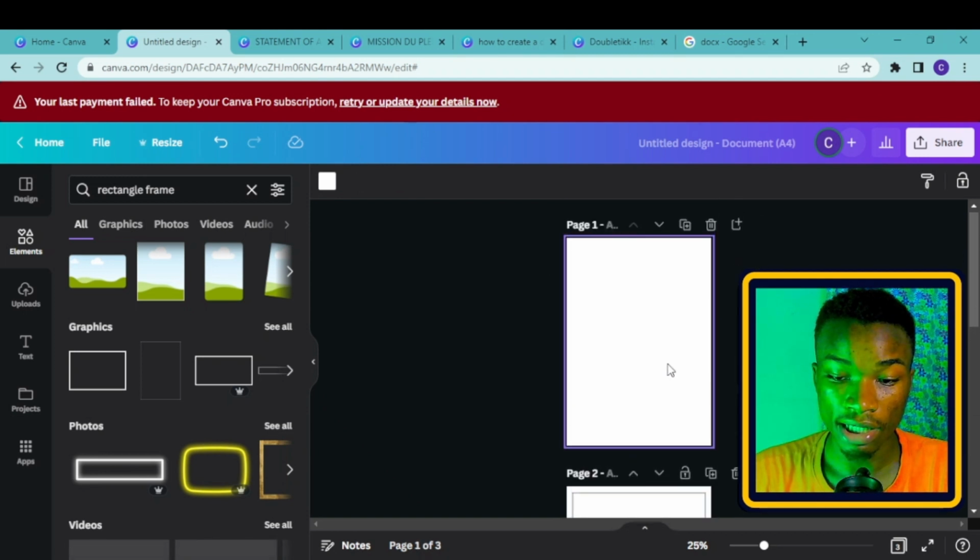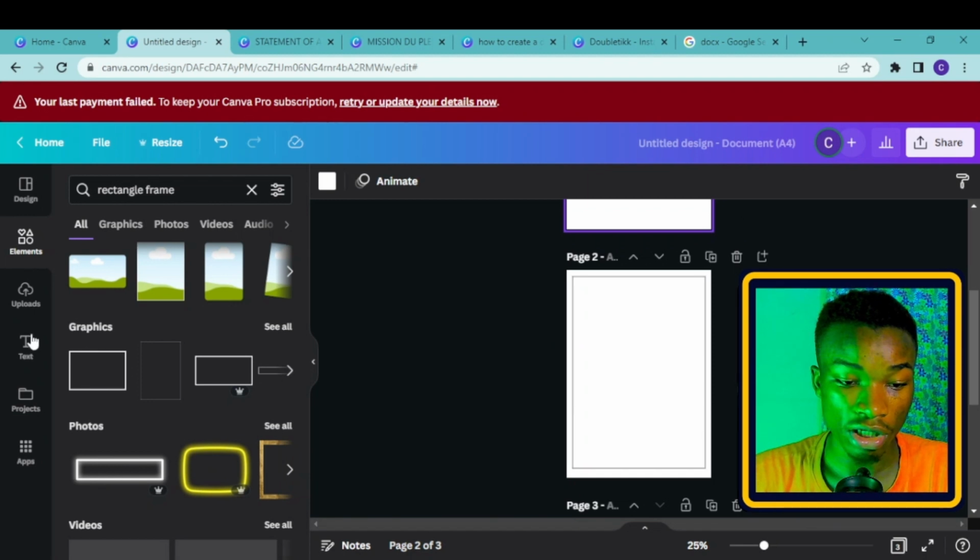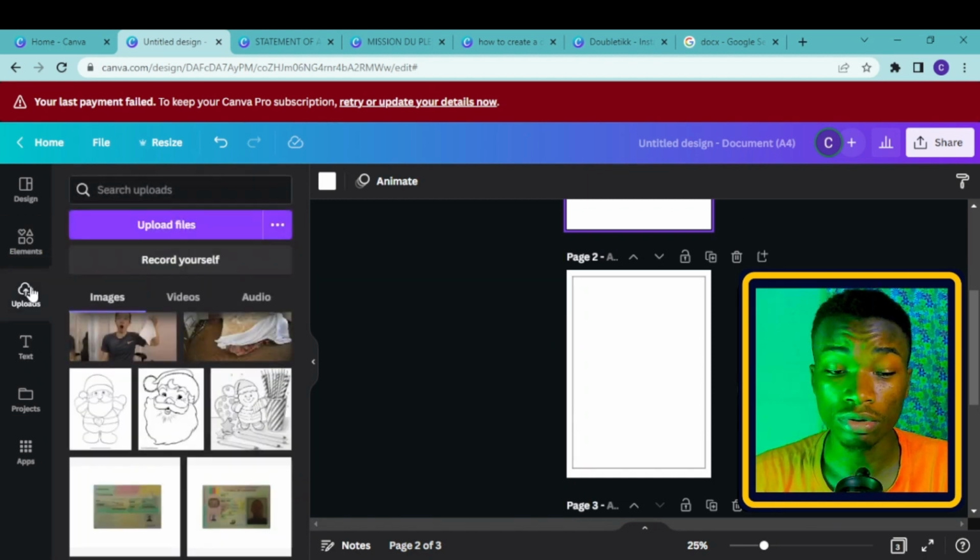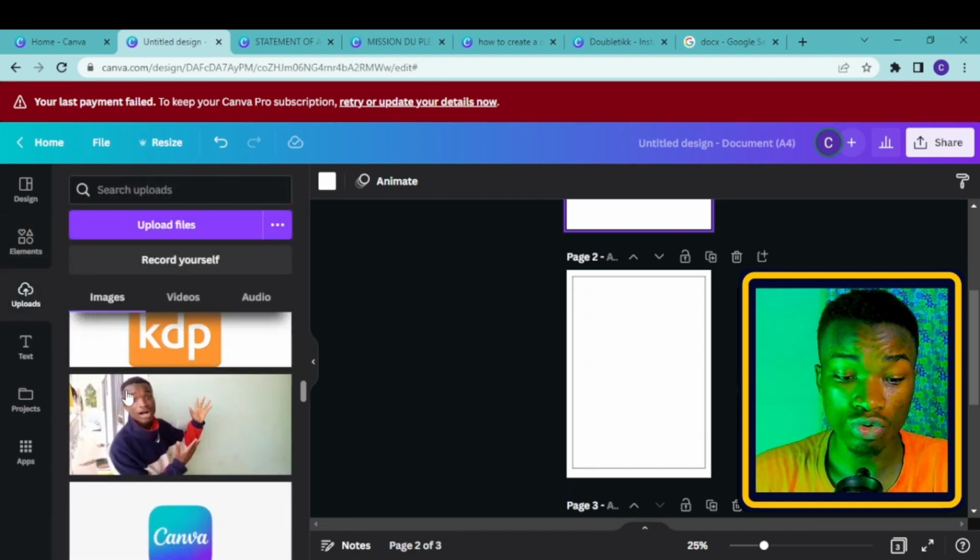Once I duplicate it, I'm just going to keep this first page blank like this. And on this second page now, I'm just going to choose any upload. That's exactly the simple way that you insert your design.